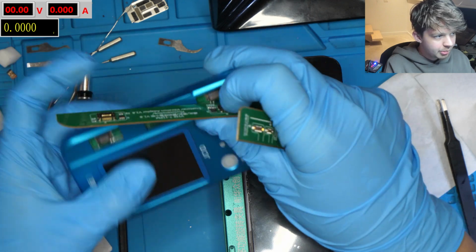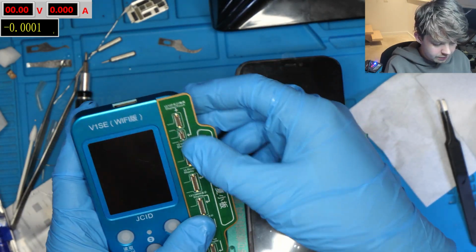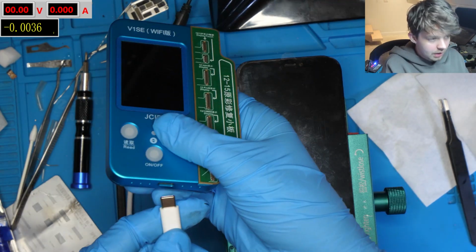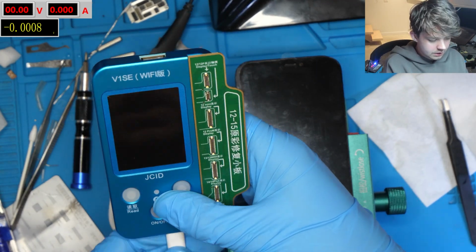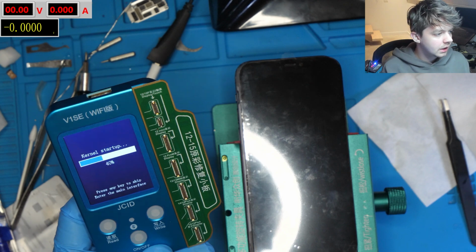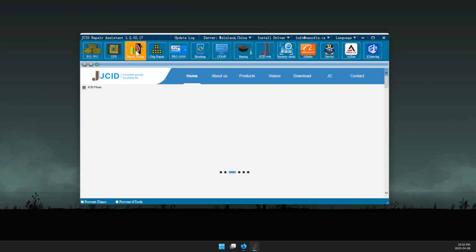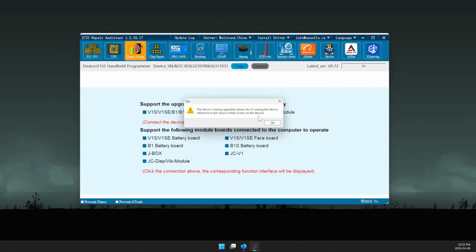So I'm just going to pop off the board we have on here. And we're going to pop on the 12 through 15 True Tone board. And then we can plug the V1 SC into the computer. And it's going to start up here. And I'll open the JCID app on my computer. So now we can go to repair fitting over here. And we're gonna wait. Oh, it looks like it's upgrading the device.